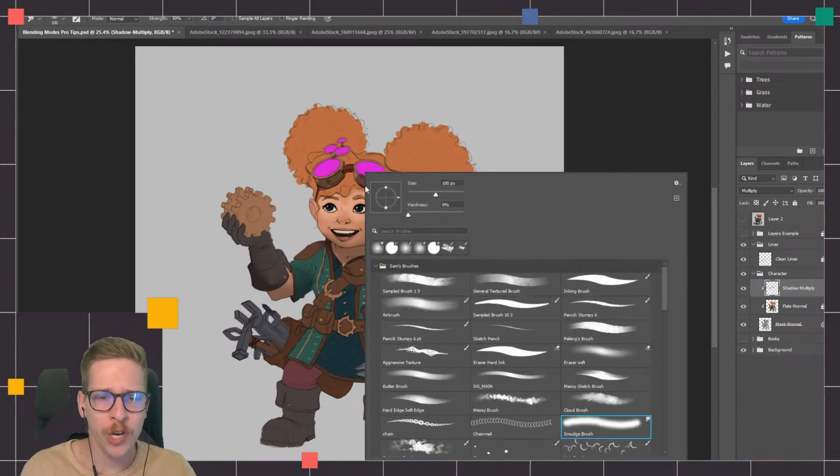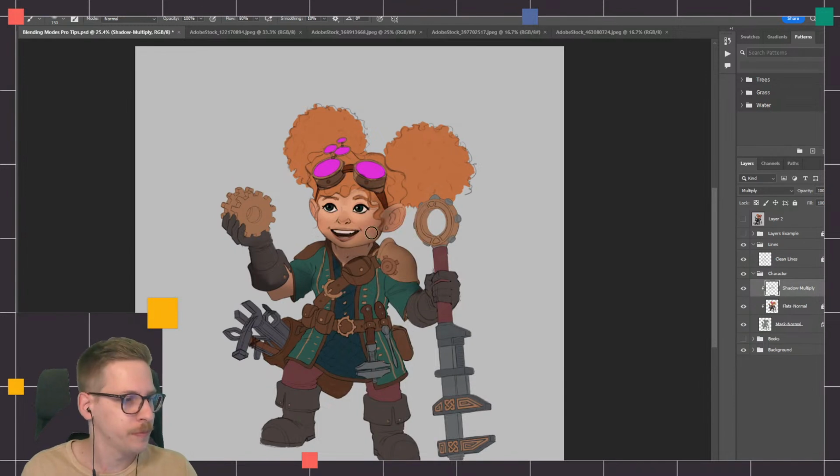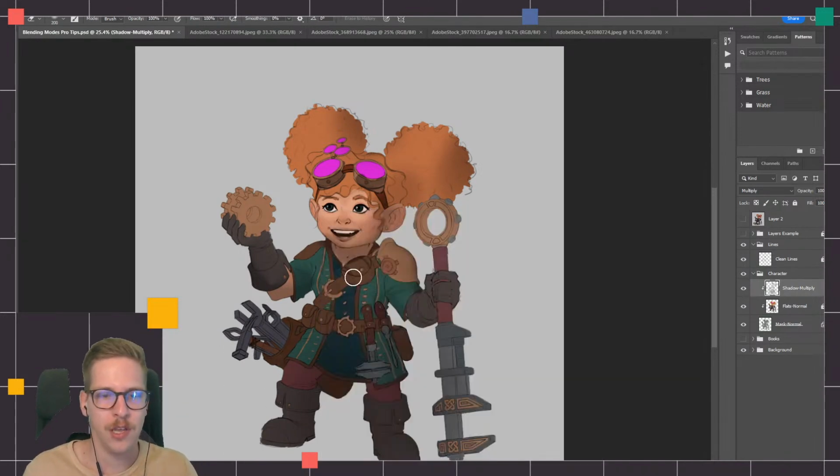So what you could also do is go in with a soft round brush here and kind of block out these different areas or sort of fade in some shadow for these different areas. You could be a lot more general with this, doing these big sweeping gradients. Maybe I want the legs a little more in shadow. You can erase that out too if you went too far.